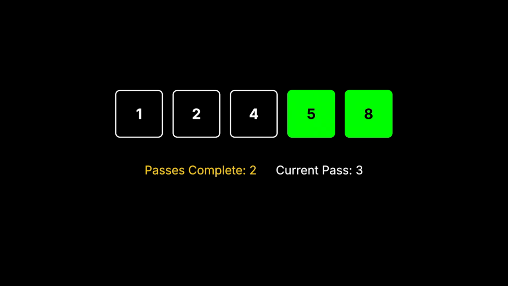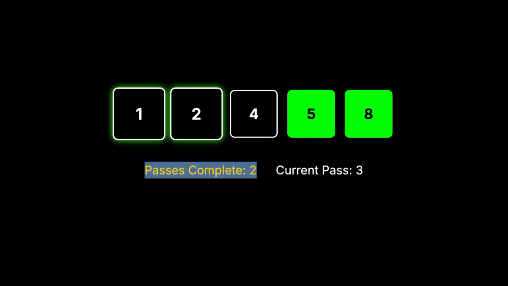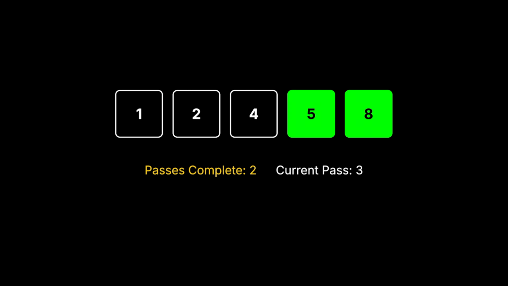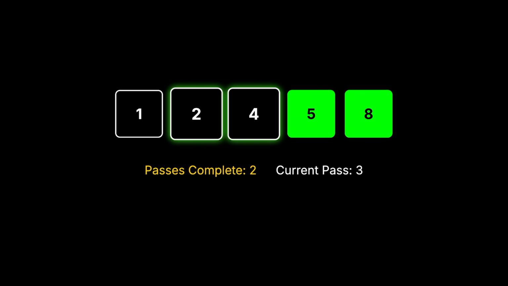So we now complete 2 passes, and we have the largest as well as the second largest element in their right location. So moving on to the third pass, where we have 3 elements, we will have 2 comparisons to do because we will have 2 pairs. So let's compare the first pair. It's in the right order. Good. Nothing to do. The next pair is also in the right order, so we don't have to do anything.